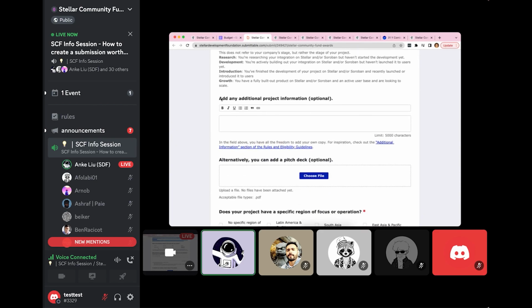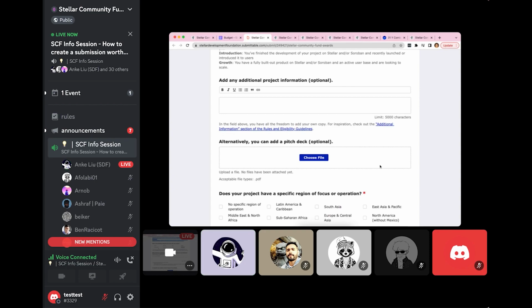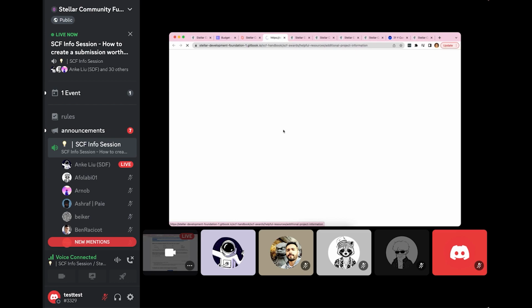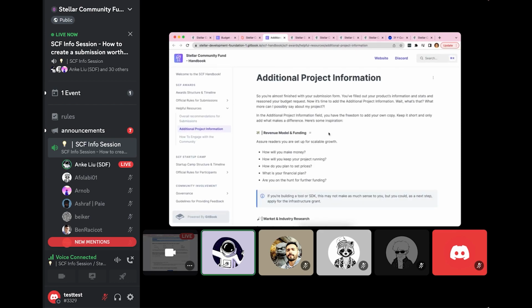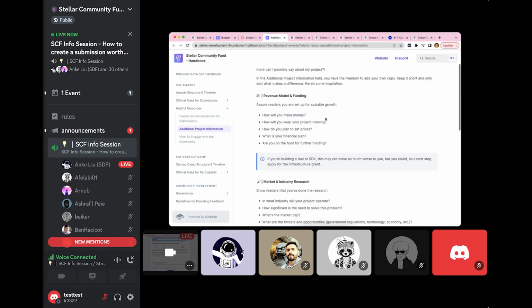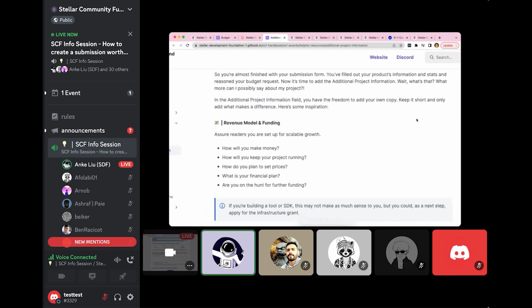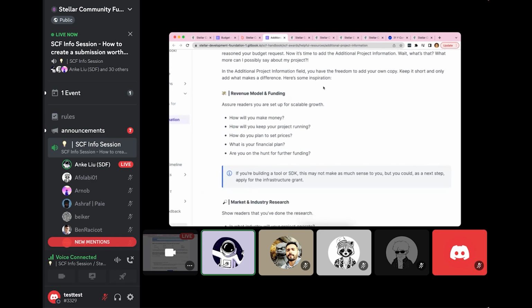And then you can also add any additional information, for example a previous review, and add a pitch deck. These are the two optional fields here. Even though they're optional, I definitely encourage you to use both of them because they will provide extra context to your platform. And as you can see here, we've put together some guidelines on how to fill this out. This is totally up to you, and if you don't know what more to say about your project, here is some inspiration.